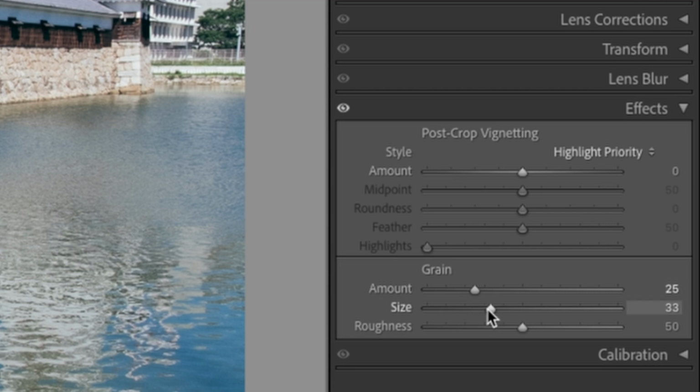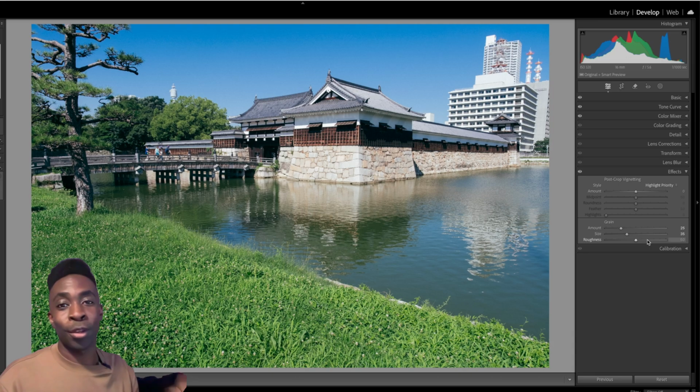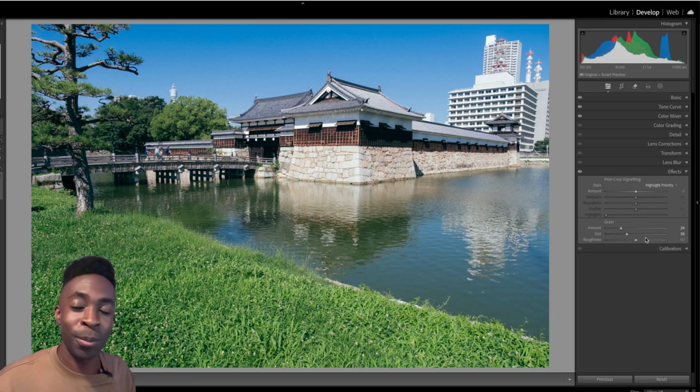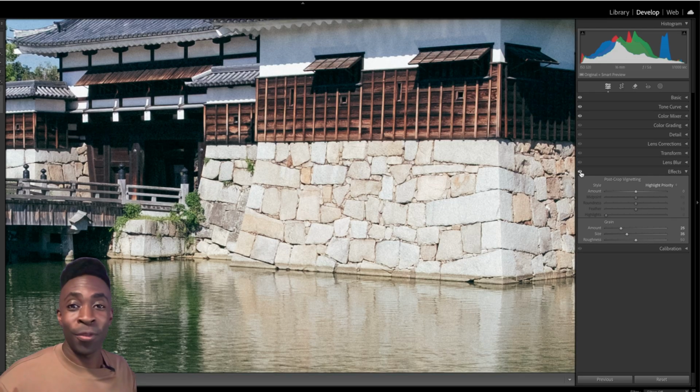We'll set the size to 35. This mimics that fine Kodachrome grain structure. And the roughness we will leave at 50, giving it that authentic film texture. Friends, don't skip this step. Digital photos can sometimes look too perfect, and this grain will give your images that organic, tangible quality that makes film so special. Let's move on to the final secret weapon, the calibration panel.